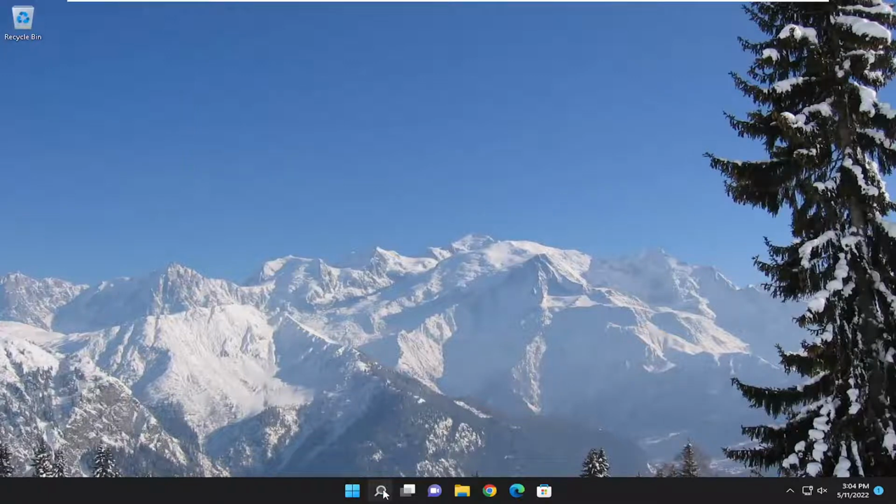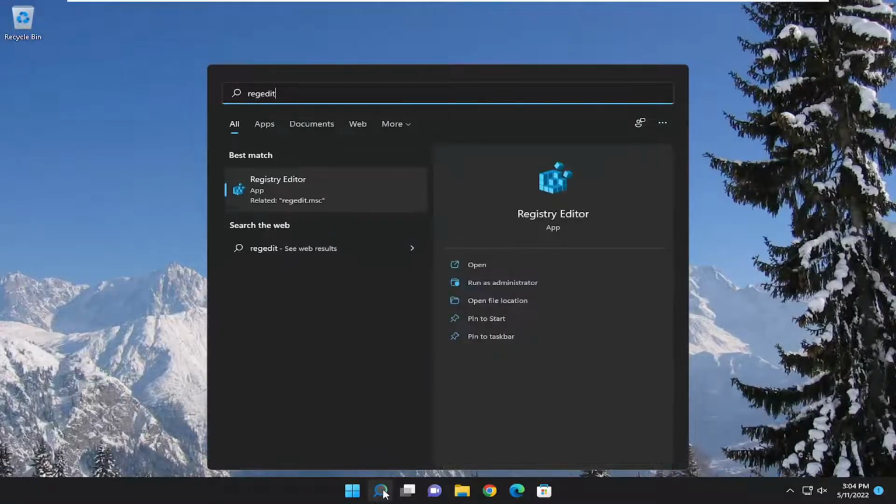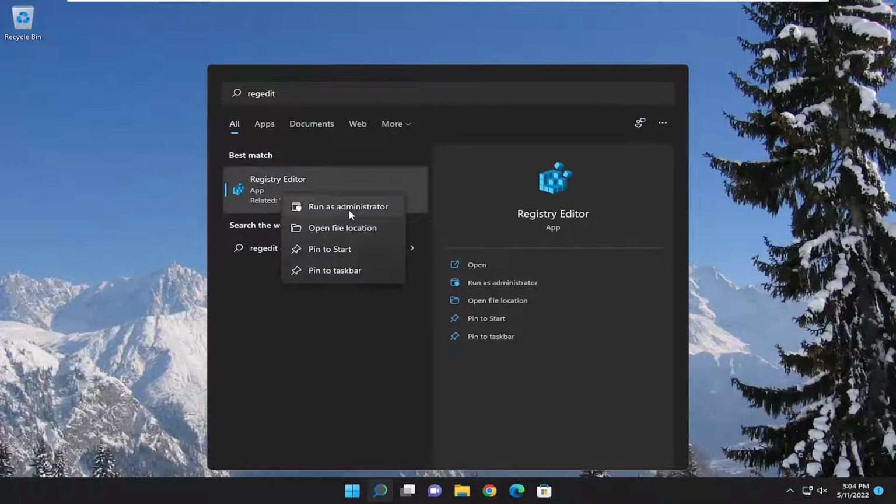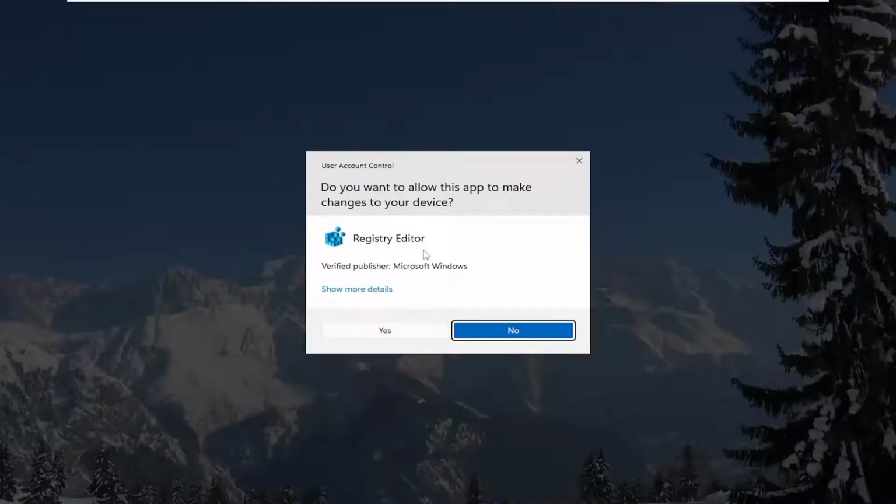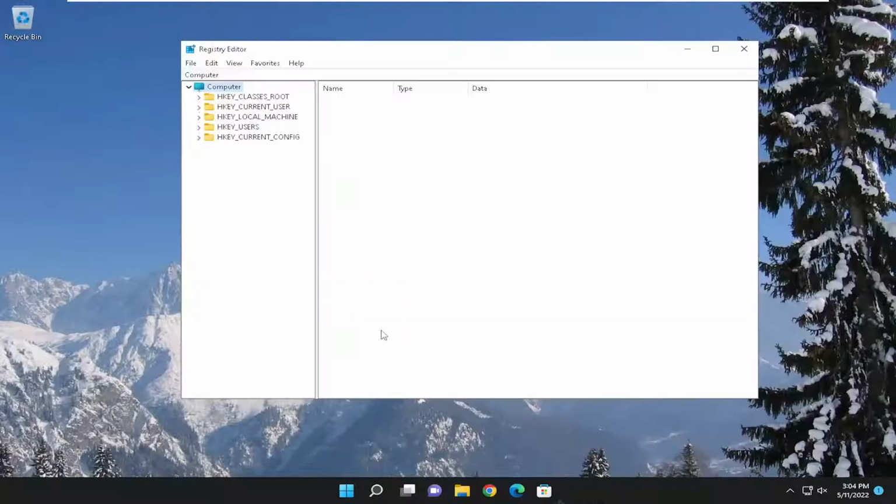So all you have to do is open up the search menu, type in Regedit. Best match should come back as Registry Editor. Go ahead and right click on that and select Run as Administrator. If you receive a User Account Control prompt, select Yes.